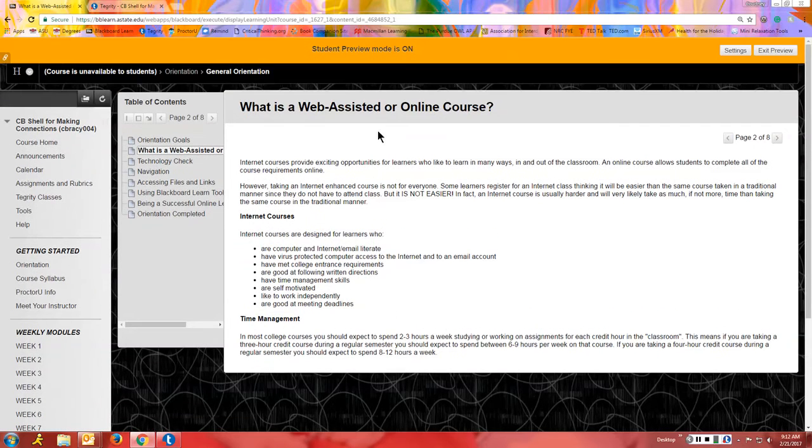So this talks about online courses versus web-assisted courses. There is a difference. What you're in your program is an online course. It is totally online. It's all located here in Blackboard, although the class might link out to certain websites or have you read certain things. But here's where the main bulk of your information is going to be, is in Blackboard.